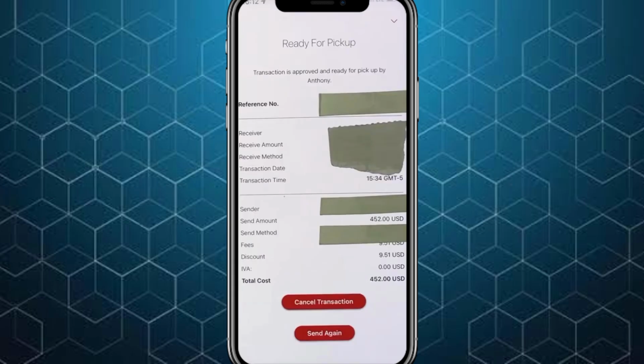And there you have it. That's how to cancel a MoneyGram transfer. By following these simple steps, you can easily manage your transactions and ensure your money is safe.